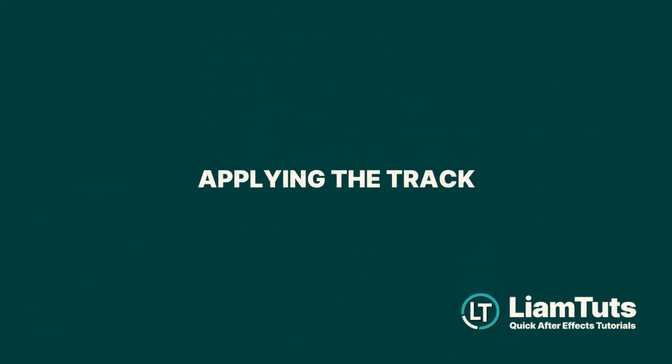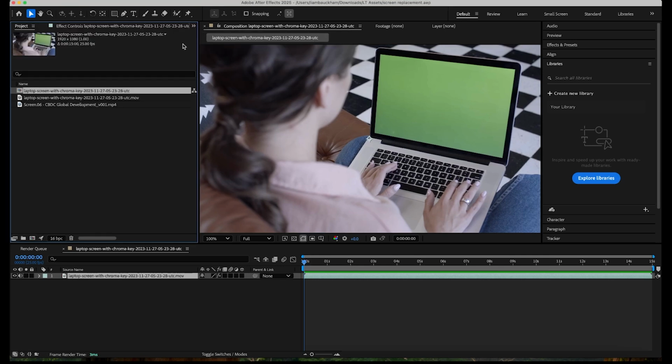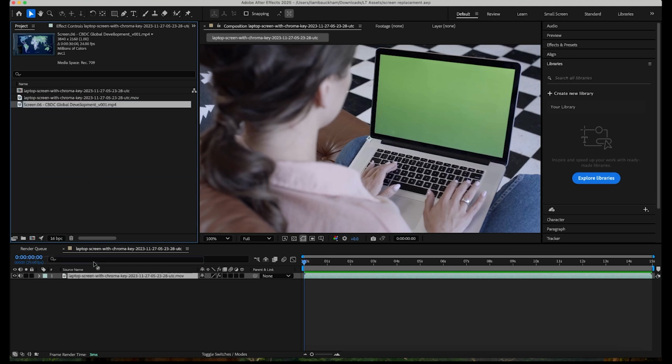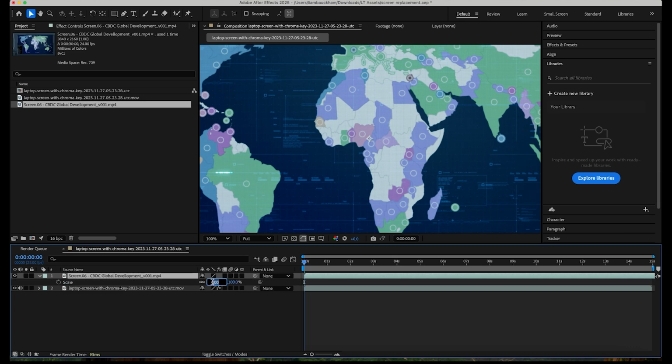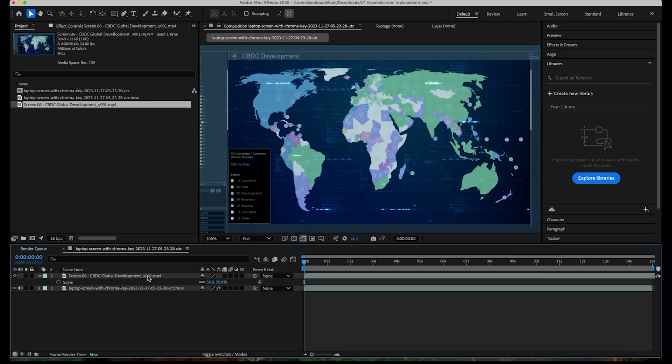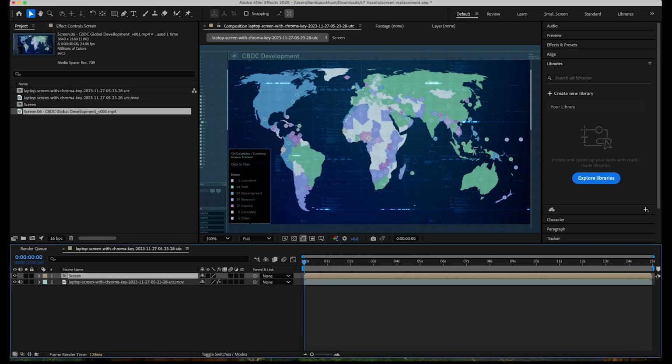Applying the track. Okay, now that we've done the track, we're going to apply it to the insert layer. Now, what we want to do first is bring in the insert layer. I'm just going to have to tweak that a little bit because I think it's a 4K shot. There's just some generic stock shot I got, and let's shrink that down to 1080, pre-compose that, call that screen, move all attributes, so that'll take the scale down we've done, put that into the new comp, so that the pre-comp is the same size as the comp we've got now.